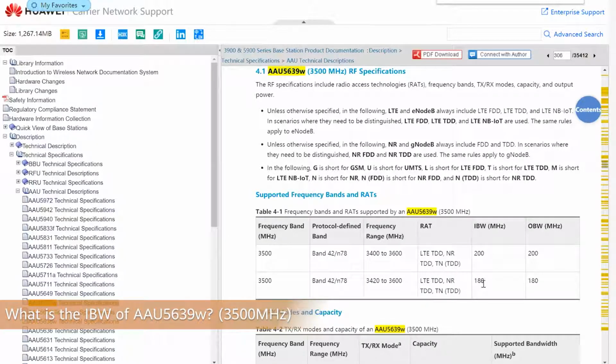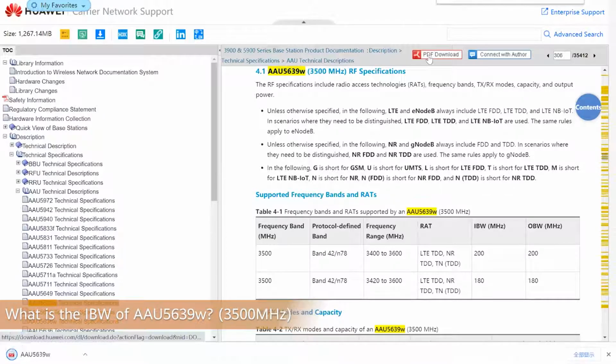It's 180 and 200 for different frequency ranges, maybe. Yeah. And by the way, if you need a PDF file of this section, just click the PDF download button in the upper right corner here. If you click it, you will get a PDF file of this section.